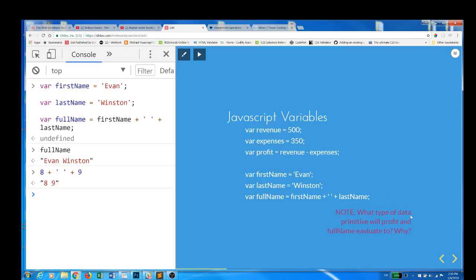So what type of data primitive will profit and fullName evaluate to, and why? We know that profit evaluates to a number, because it's a number minus a number, and fullName evaluates to a string, because it's just concatenating strings.